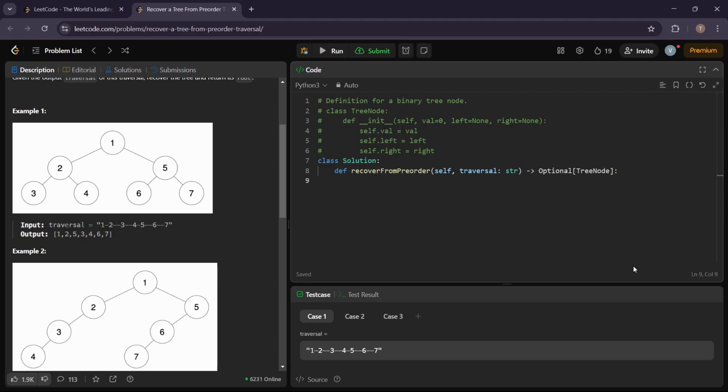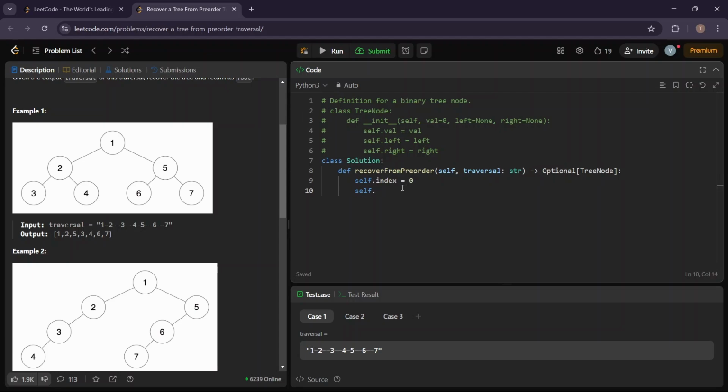Let's write the code. Initially, we will need to keep track of the index in the traversal. So let's initialize a global variable self.index equals 0. We will call the helper function, let's name it recover. We'll pass in the traversal and the depth that we are at, initially 0, and we already have the index. Once this is done, we just return whatever node this gives us. Let's write the recover function: recover self, traversal, depth.